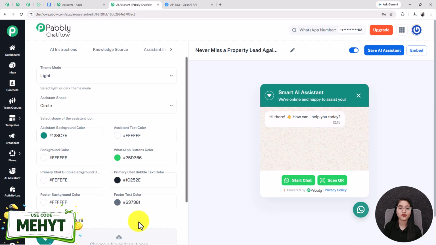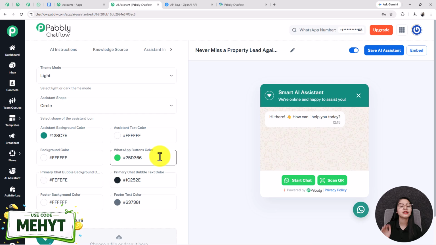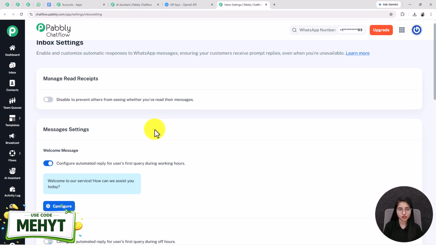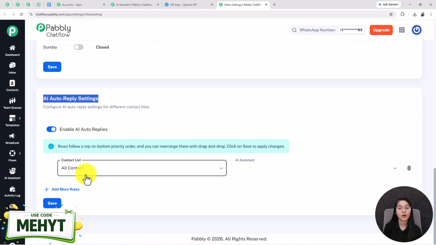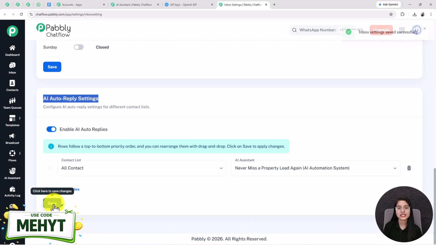After doing the setup of AI assistant, I am clicking on the settings option and going in this inbox settings. Now I am going to set the AI assistant for all of my contacts. See, this is the inbox settings of Pabbly Chatflow, where you have to scroll down and you will see one option by the name of AI auto reply settings. You have to make sure to enable this toggle. After that, select the contact list from here on whom you have to set your AI assistant, and select the AI assistant from here, and next click on the save button. See, it says that inbox settings saved successfully.